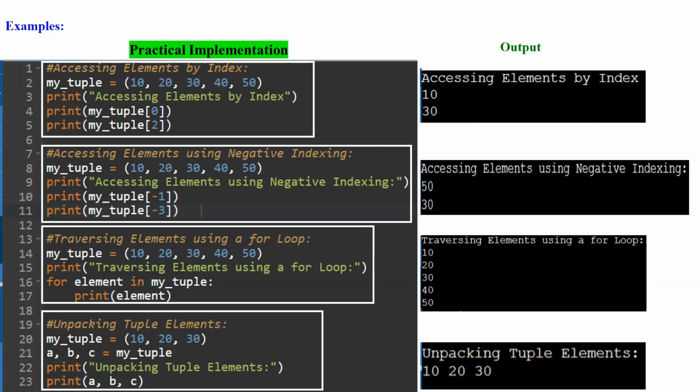Example 2 on the second white box. Python also supports negative indexing, where -1 refers to the last element, -2 refers to the second last element, and so on. This can be useful when you want to access elements from the end of the tuple. In this example, we access the last element of my_tuple using -1, output displayed is 50, and the third last element using -3, the output displayed is 30.